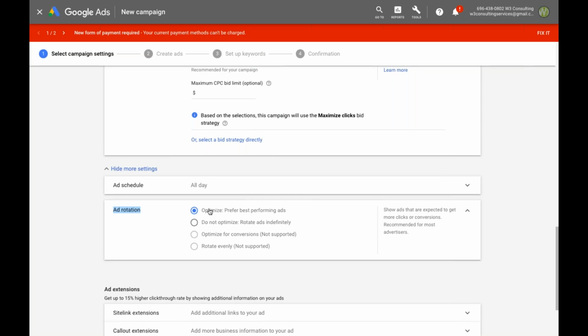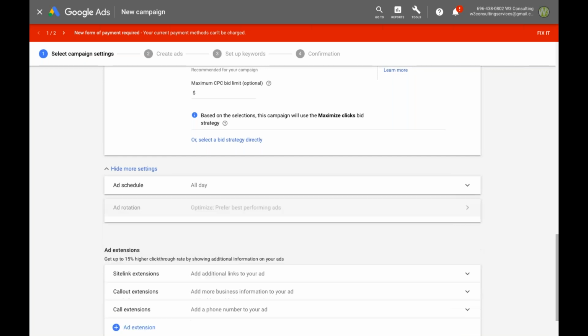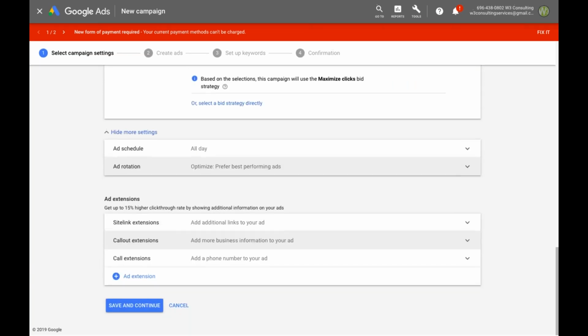So ad rotation, when we talk about optimization, optimizing means that the best performing ads will get shown more than the less performing ads. So Google starts out showing all of your ads, it notes the ones that get the clicks, and it's going to show more of those. Or you can say to Google, you know what, I do not want you to optimize that. I want you to rotate each of the ads in order and show all the ads all the time.